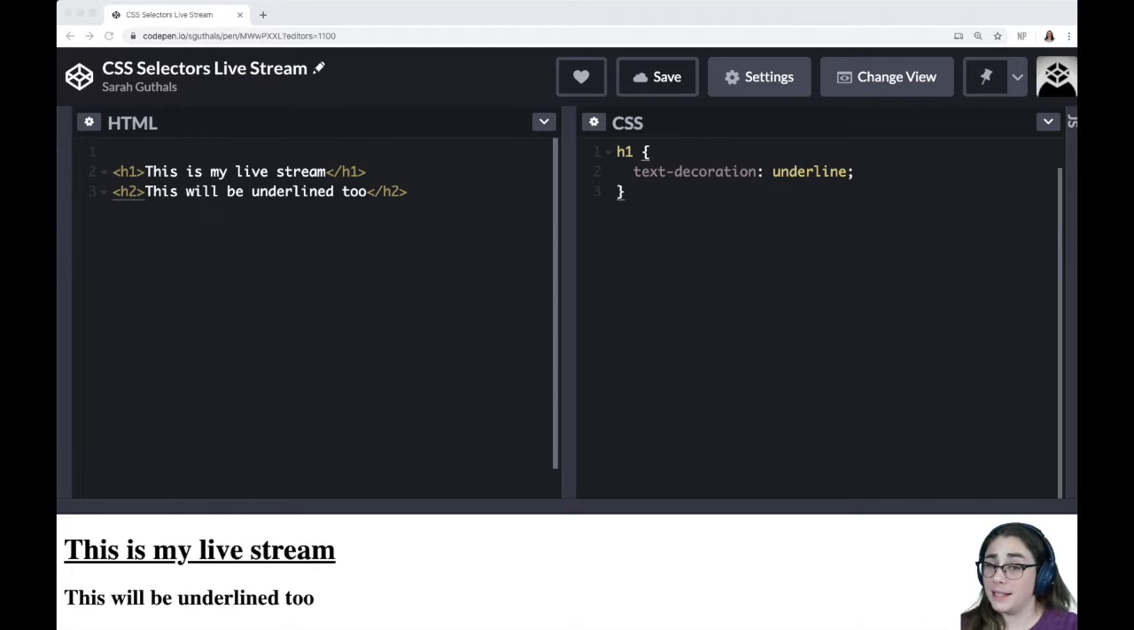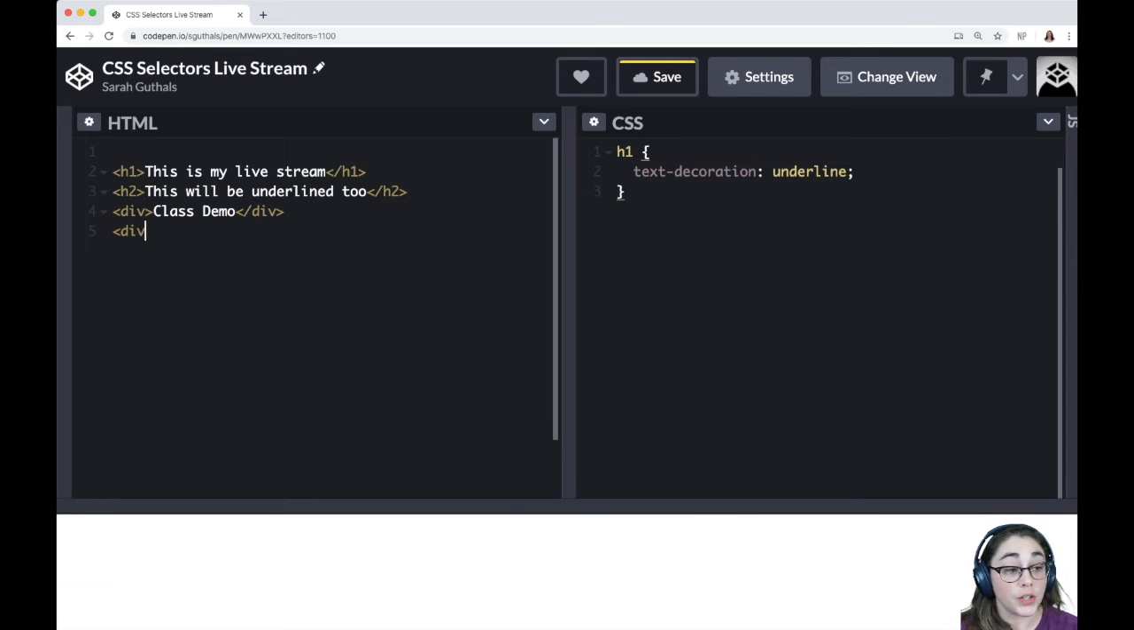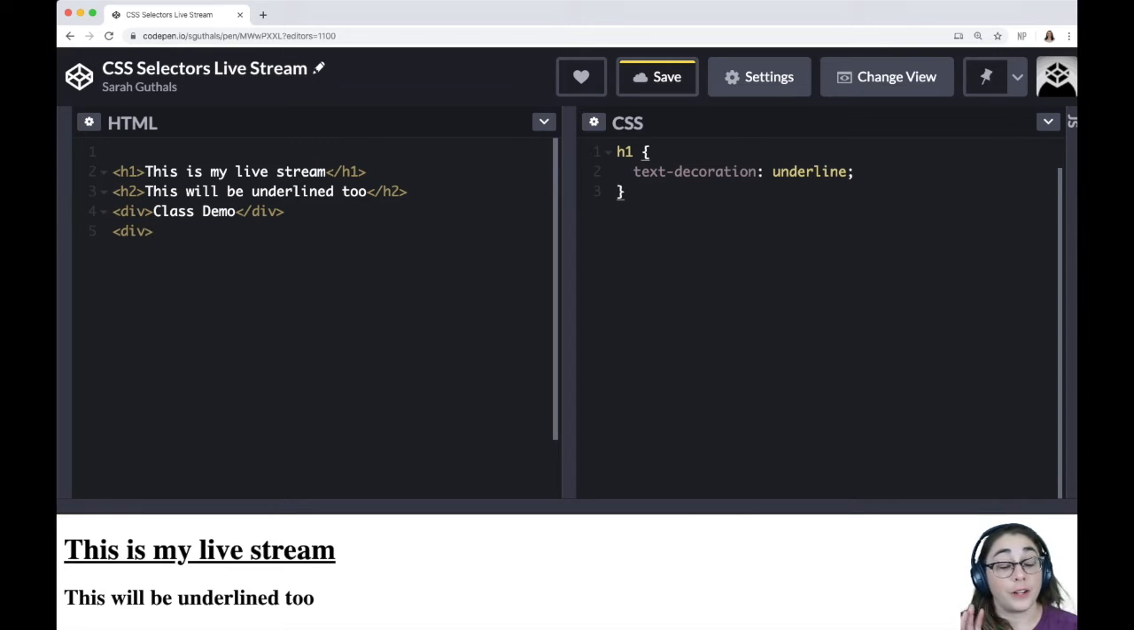There are 3 common selectors, however. This is the selector for an element or a tag, like H1. But let's say that instead of this one, we had 2 divs. So I'm going to create a div, and this div is going to be called class demo because, as I'm alluding to right now, I'm going to show you how we can also have specific styles for different classes and different IDs, and I'll explain what those mean in a minute. So we can have 2 different divs. Why am I putting these in divs? Well, let me clear out this H2 for a minute.